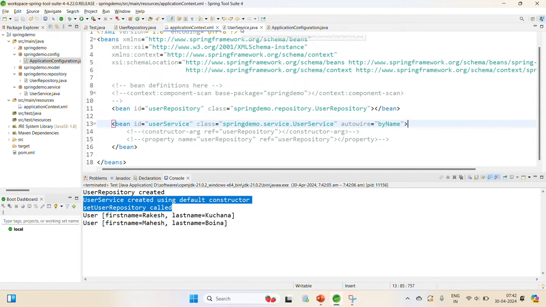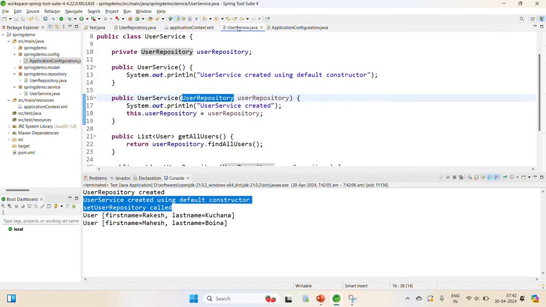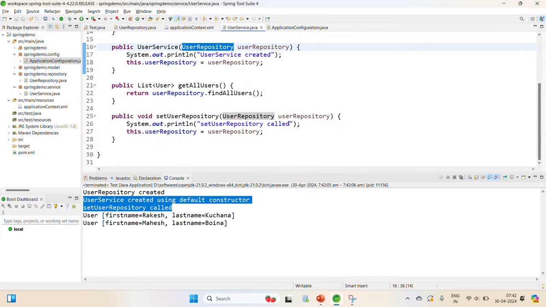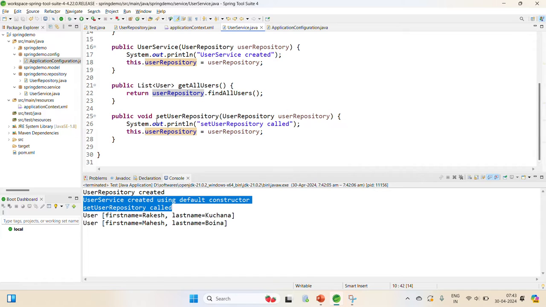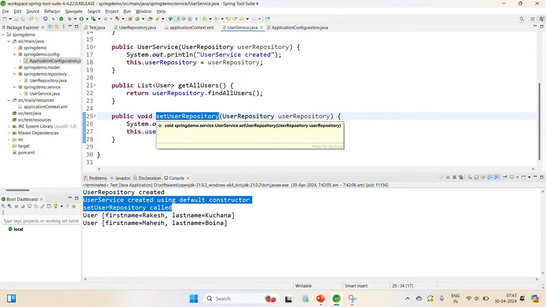By name, it will identify the object by name. For example, if you see this, it is a setter method only, right? What is the name of the property it has to inject? It has to inject into this user repository, using the setter method. So which setter method does it have to call? It has to identify that.